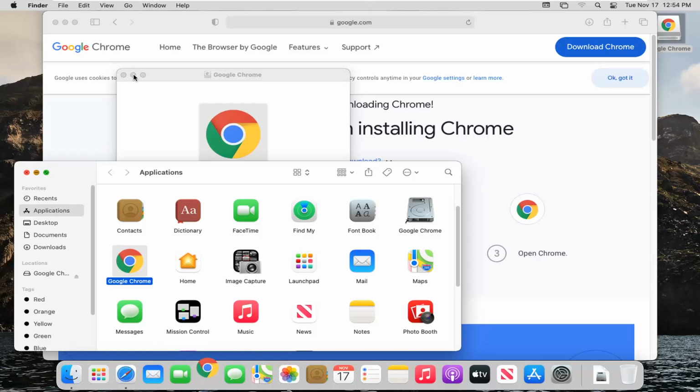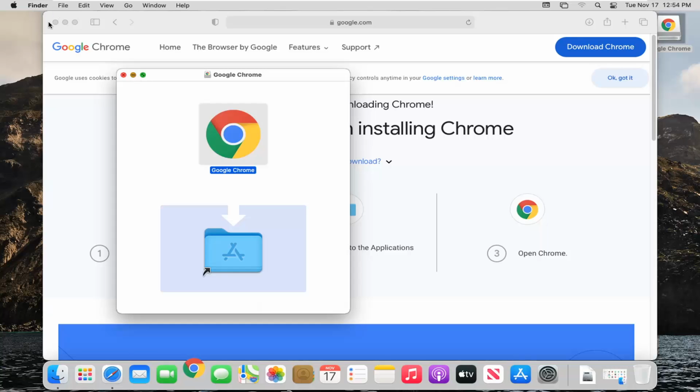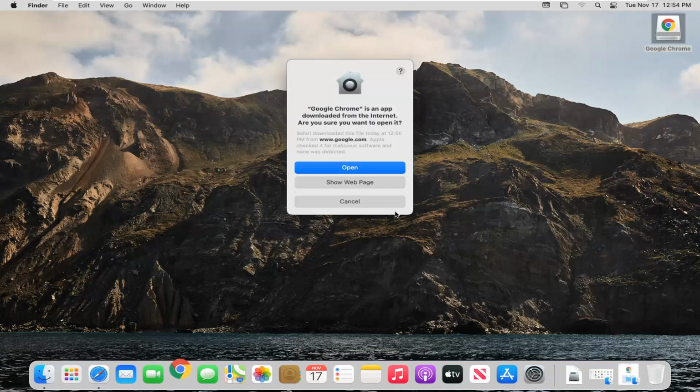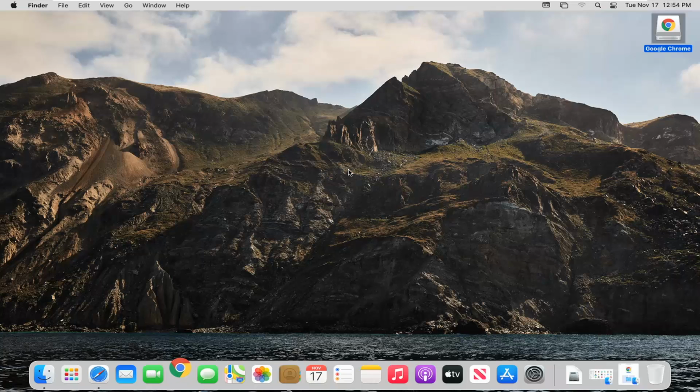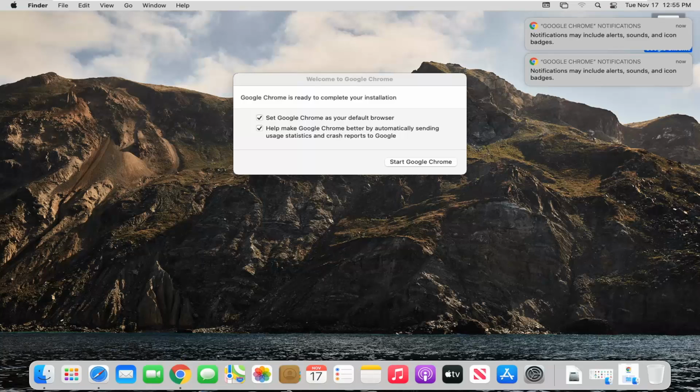Minimize or close out of everything else at this point. I'm going to go ahead and select open. You can set it as your default browser, as well as enabling usage statistics to be sent to Google Chrome if you want. You can keep both options, uncheck both, keep one, keep none. Doesn't really matter to me.